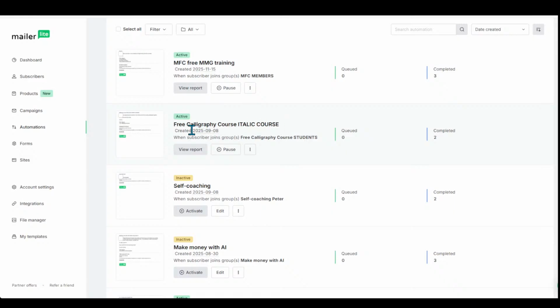For example, here, the free calligraphy course. This is an automation. I haven't started to promote it yet, but it's a free email course teaching people italic calligraphy. Let's click on it and see what happens. But before we can modify it, and this is an important feature, you have to click on pause, because it's like stopping the automation, and then you can modify it. At the beginning, your automation might not be perfect unless you duplicate my automation. So let's click on pause.